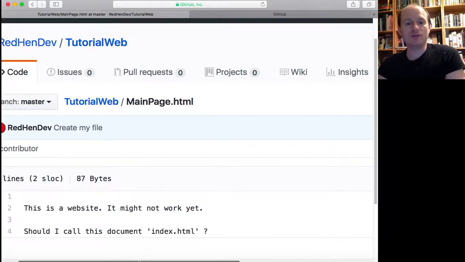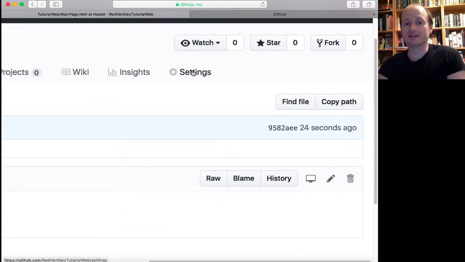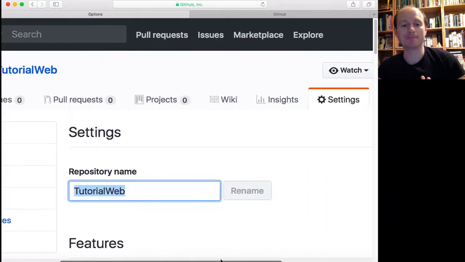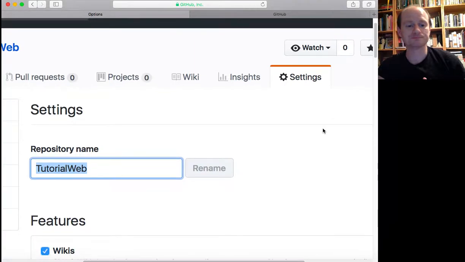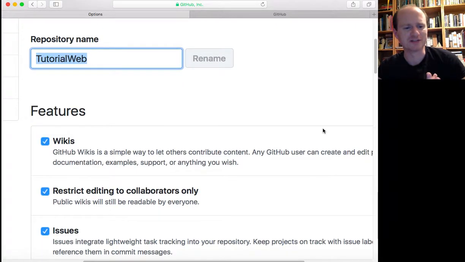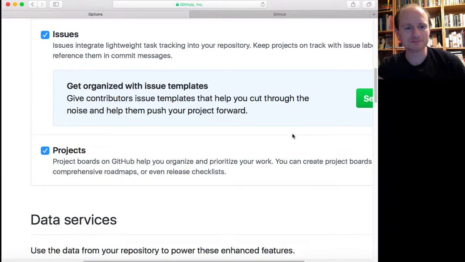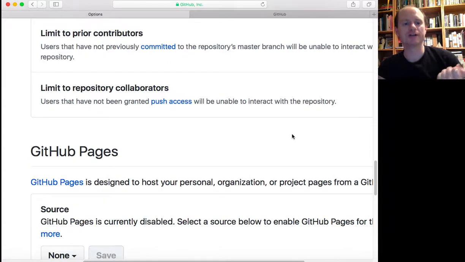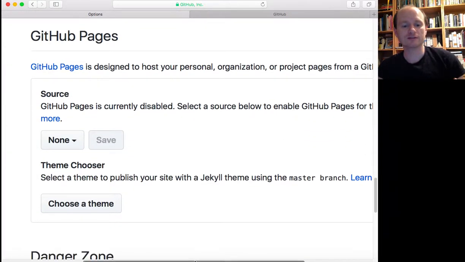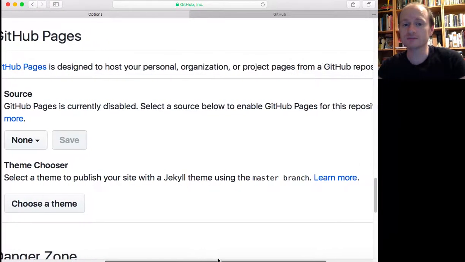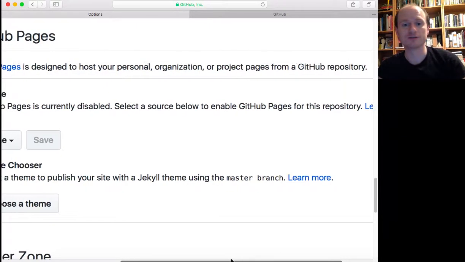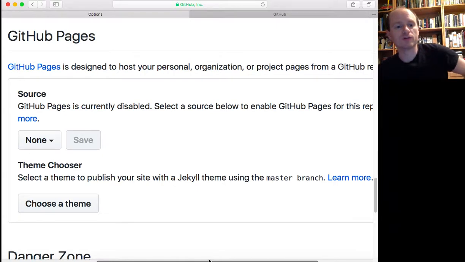Right, what we then want to do is go over to settings, and this is where we transform this repository into a GitHub Pages repository, or pages thing. Okay, scroll down until you see GitHub Pages. There we go, GitHub Pages. And I'm going to read this description because it'll do a better job than I did. GitHub Pages is designed to host your personal, organization, or project pages from a GitHub repository. There you go. So it's designed to be kind of your website for whatever you're going to use.